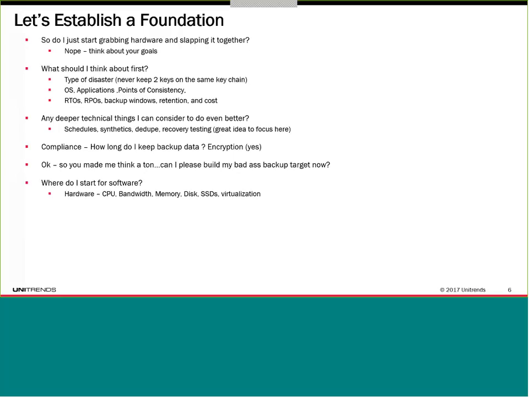Where do I start? You've got to worry about hardware. You've got to worry about CPU. You've got to worry about bandwidth, memory, disks, SSDs, virtualization. Oh my God, where do you pick and choose? Where do you go? Where do you shop? Where do you find this stuff that you're going to need to facilitate backing up your data? Anything to consider, like maintenance and tuning, monitoring, analytics, support. There are so many things that you have to take into account, things you have to research, things you have to worry about before you even start to implement anything.